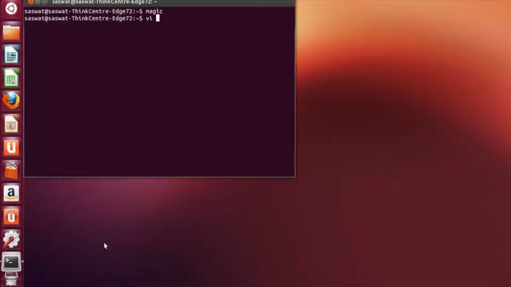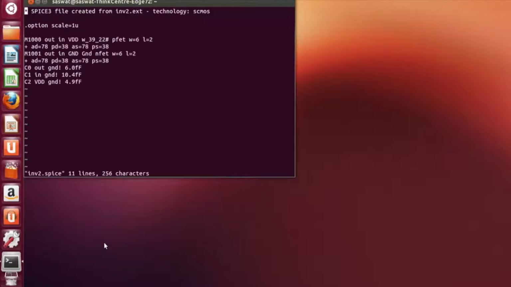If I type vi inv2.spice and I open this, you can see there was only one PMOS and only one NMOS. The width was 6, the length was 2, for both. As I told you, they were symmetrical, so you can see from the W/L ratio. Now this is the out terminal: out, in, and VDD.